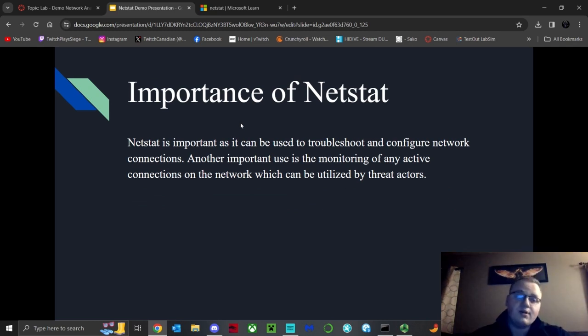Why is Netstat important? Netstat is important because it can be used to troubleshoot and configure network connections. Another important use of it is you can use it to monitor any active connections on your local network. And this tool can be utilized by threat actors.